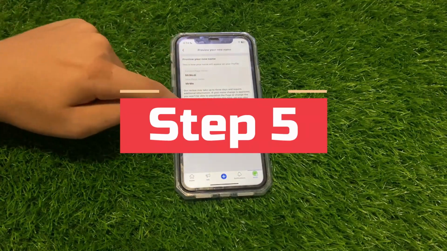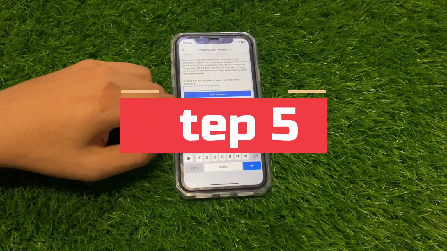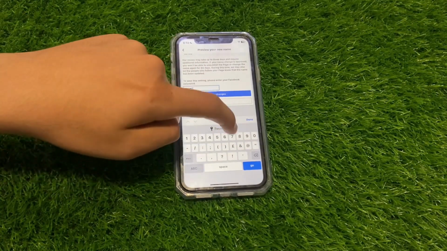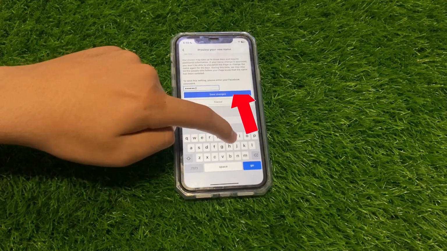Step 5. Enter your password. After clicking on Review Changes, the password section will appear. Then give your password and click on Save Changes.